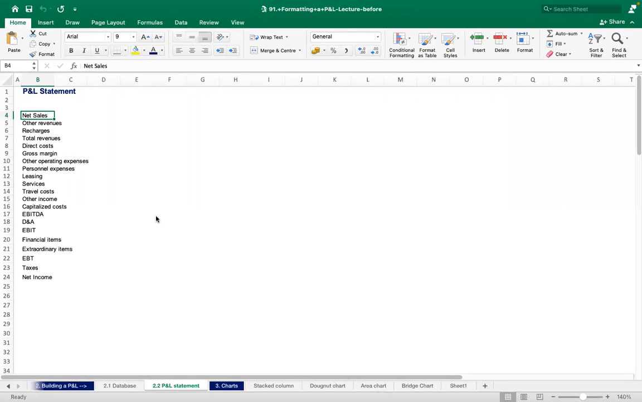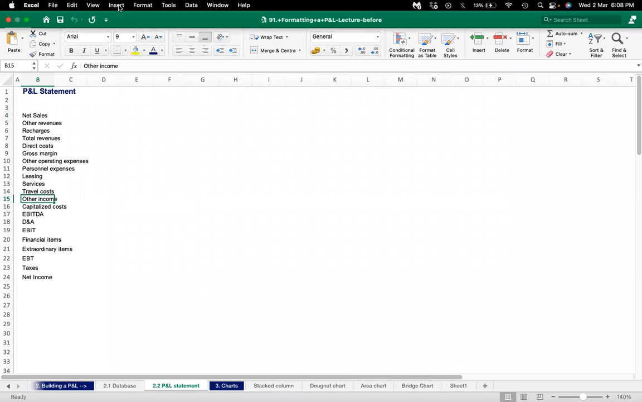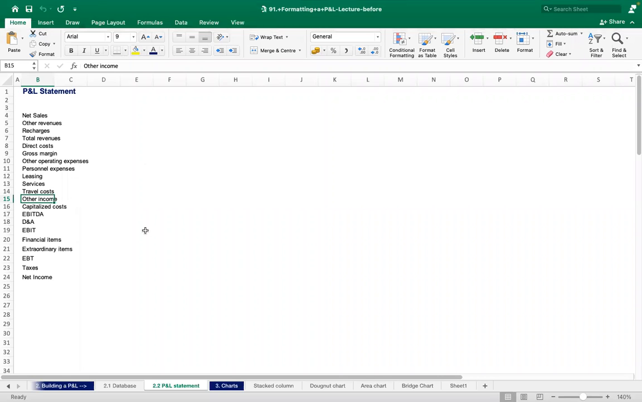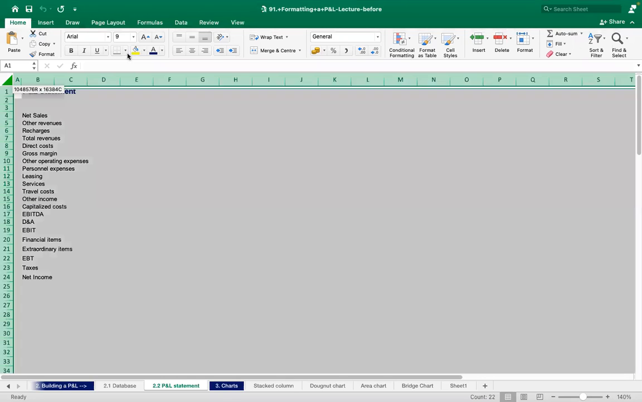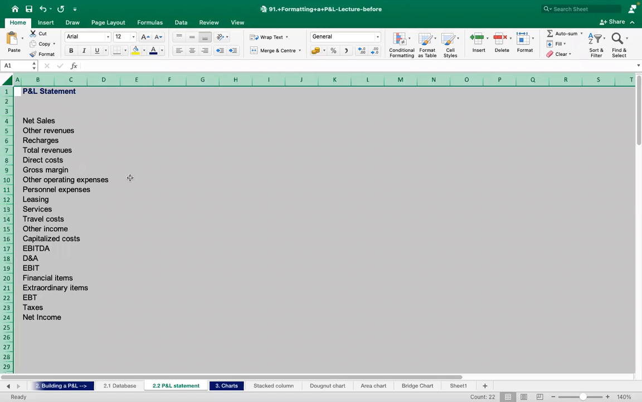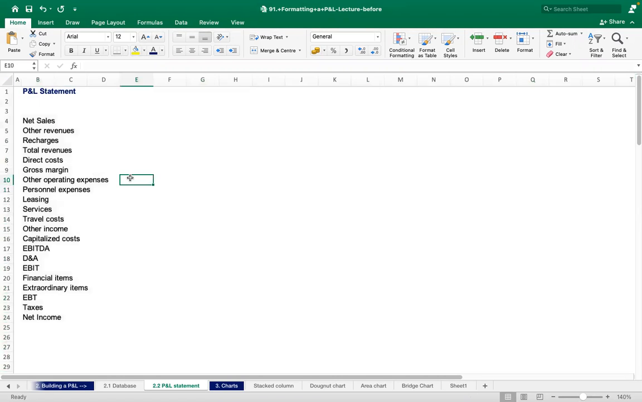So now what we have to do is, we got this format of our P&L statement, wherein we have net sales, net revenue, gross margin, and then EBITDA. So these are our components of a P&L account. Now, we have to create a P&L statement out of what we have been doing so far. Okay.